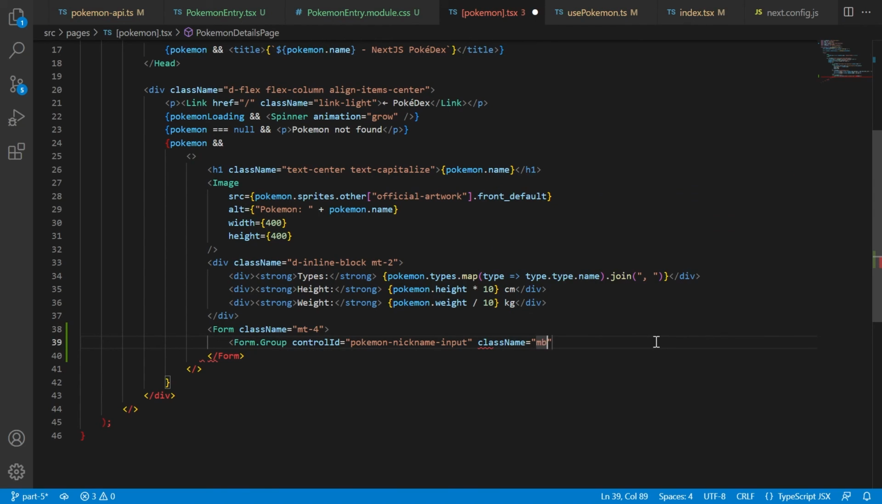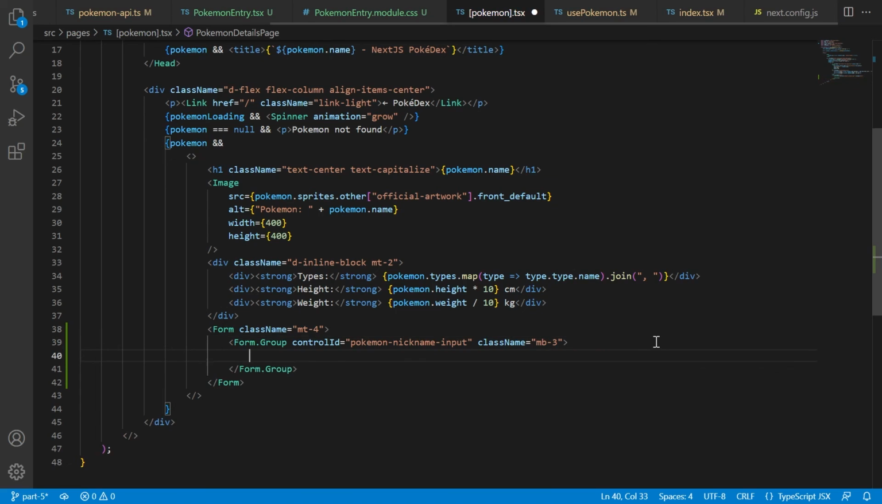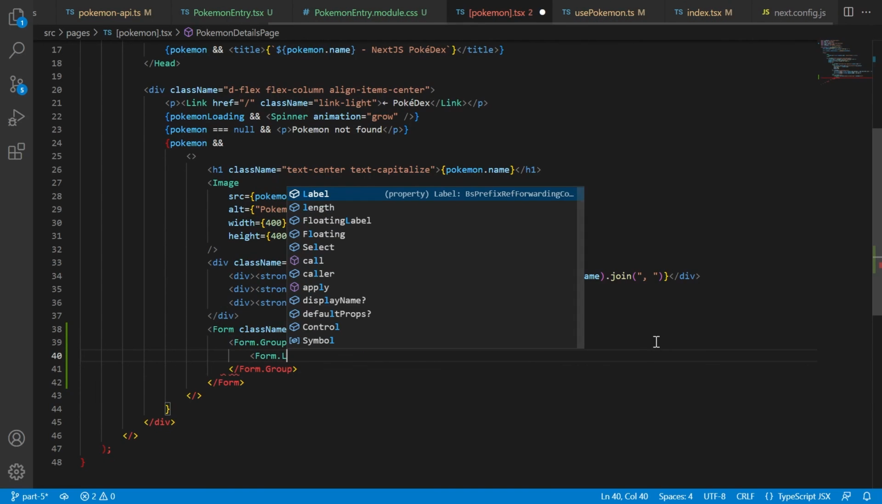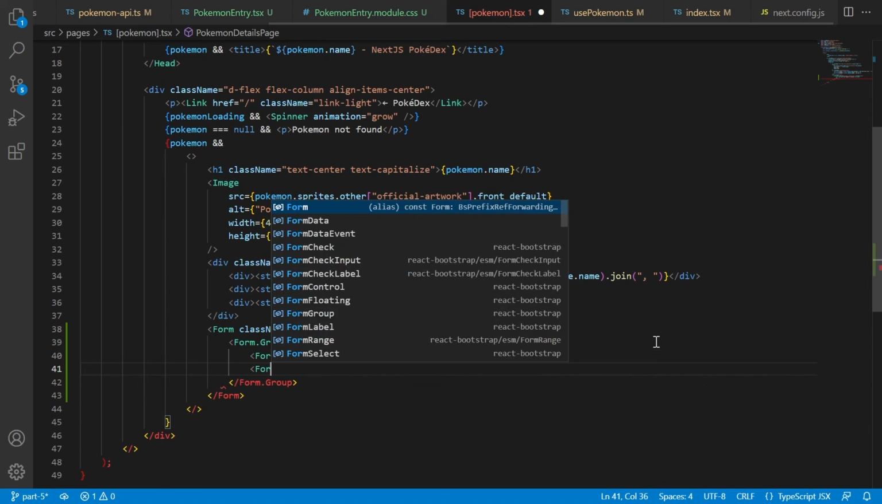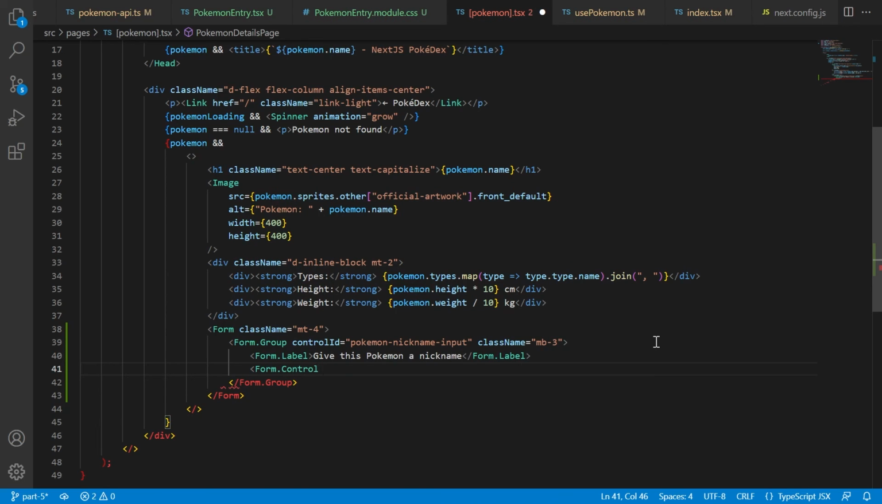And we add a class name of mb-3 to add some margin bottom. In here we put a Form.Label, which again is coming from Bootstrap, which will say "Give this Pokemon a nickname". Then to render the actual input field inside the form group, we add the Form.Control, which needs a name so that we can get the value out of there later, the value of the input. We set this to nickname, and we can also set a placeholder, which will be shown when the input field is empty, e.g. Ferdinand. This is just a suggestion for a nickname the user can type in.